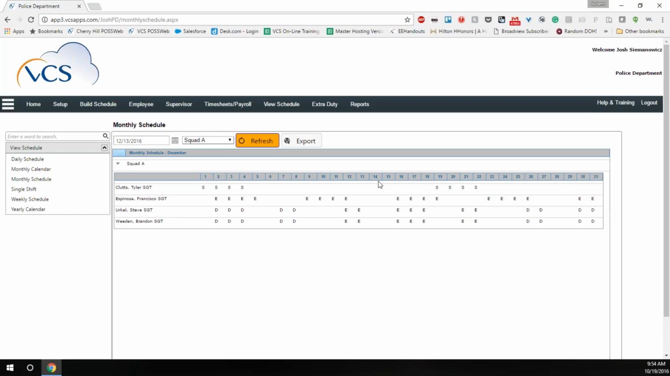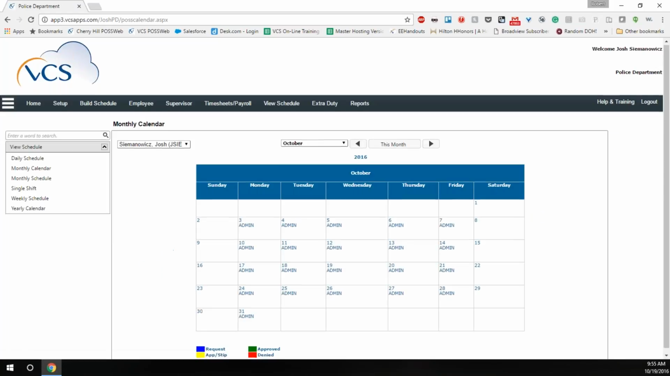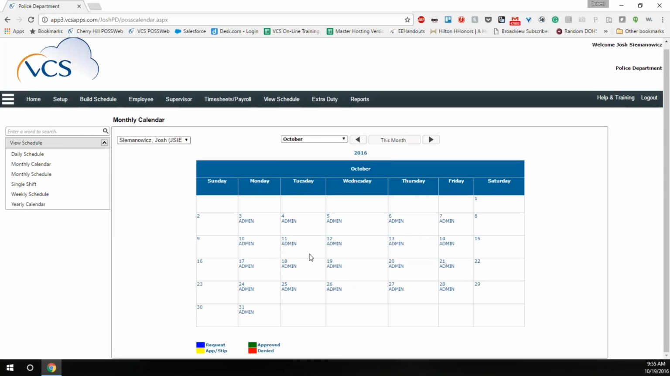Okay, so those views, daily schedule, weekly schedule, and monthly schedule, they're going to show us multiple people at once. So whether it be everybody that's working that day or everybody who is part of a group. Our calendar views, they're going to show us just one person at a time. So if I go to the monthly calendar, that's going to bring up my calendar for the month. And I can see when I'm scheduled to work, when I'm off. My time off and my overtime will start to populate on here as well.